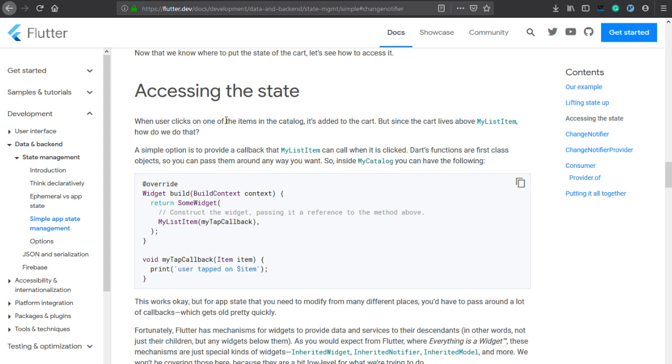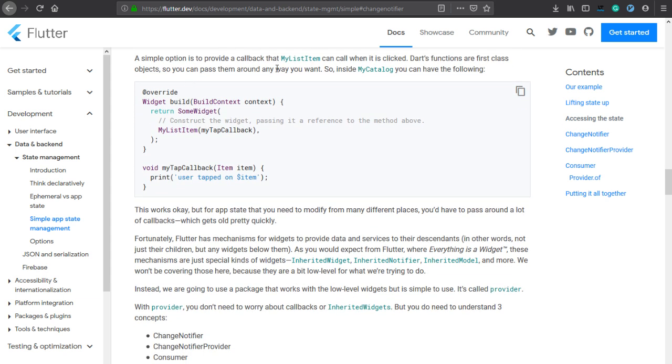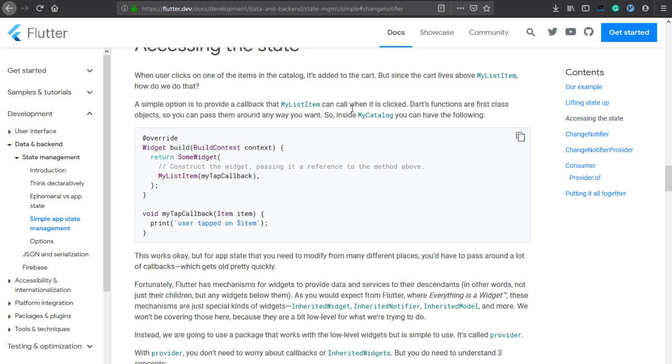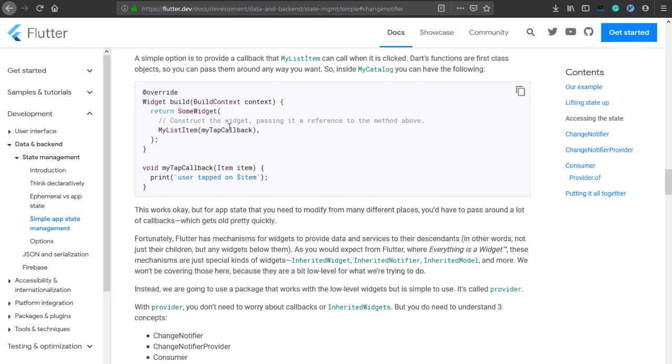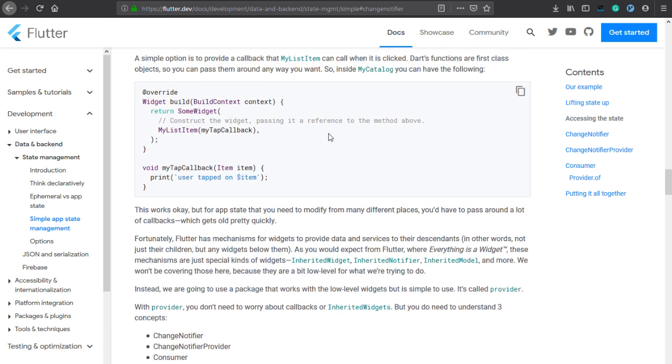So when the user clicks on one of the items in the catalog, it's added to the cart. But since the cart lives above my list item, how do we do that? A simple option is to provide a callback that my list item can call when it is clicked. Dart functions are first-class objects, so you can pass them around any way you want. So inside my catalog, you can have the following. Interesting. This works okay.